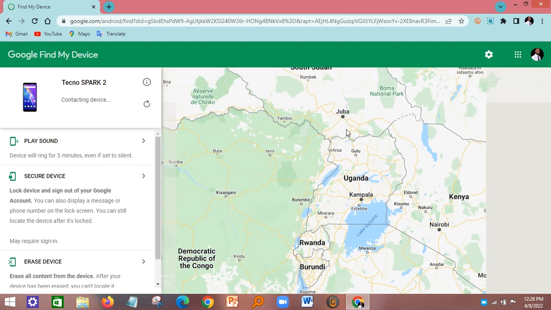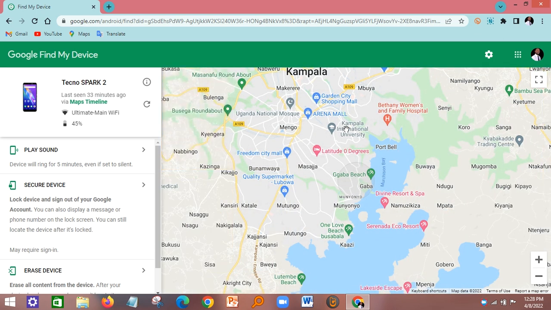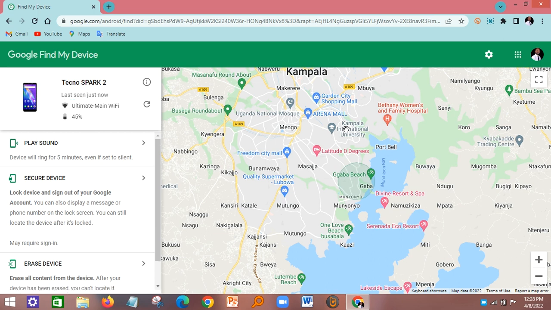So on the right side, they're going to bring you a map where that device can actually be found, or is at that time of you trying to find it. Now you can see here on my map, there is a big circle of where my device is right now. Google will actually put a circle on it. Yeah, it will show you that it's in Gaba, near Munyonyo or near Gaba Beach, to actually give you the approximate location of where your device is.